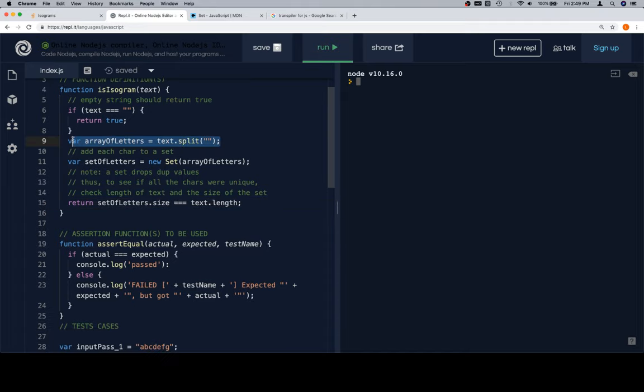It splits up the input into an array, creates a set out of that array, which is going to drop duplicate values, and then it's going to return the size of the set versus the original text length. If this length is not the same as the size of the set, then we know we don't have an isogram. If it is, we know we do.